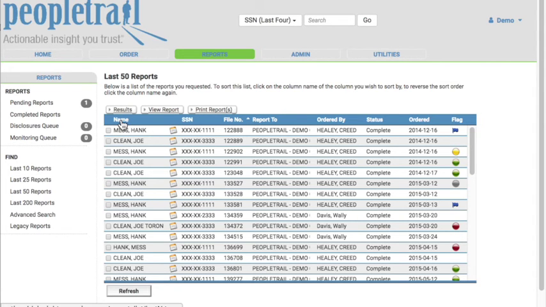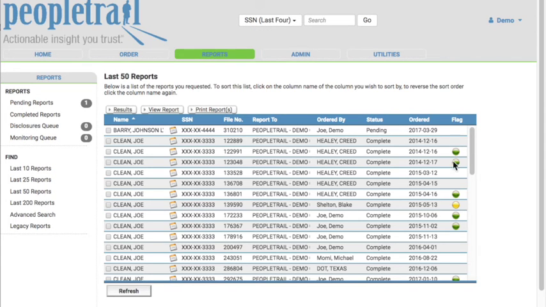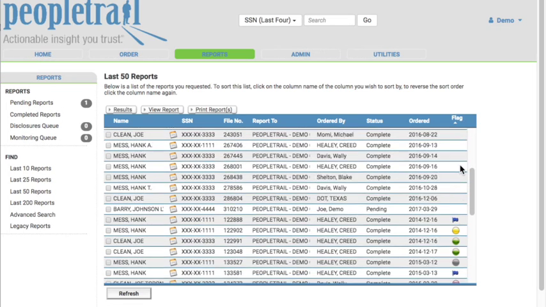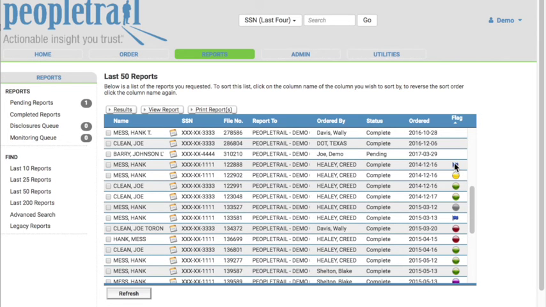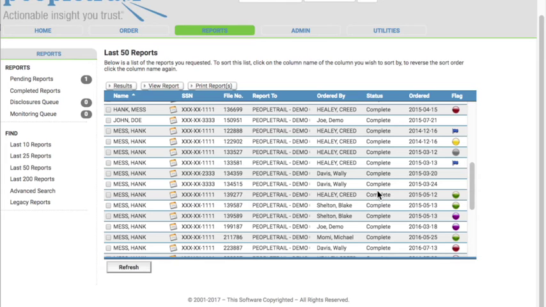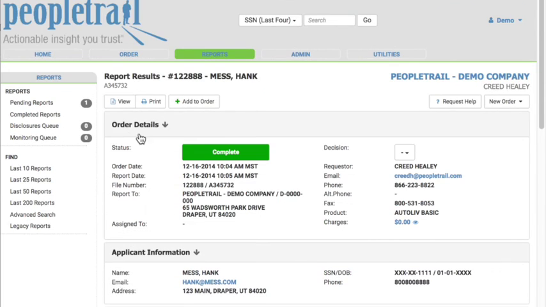The flag column also indicates if the report has any flags on it, or any discrepancies noted with their application, or any criminal records that they may have against them. Let's click on one of these reports. This takes you to a results screen or a summary page. This one here, the status is showing complete.